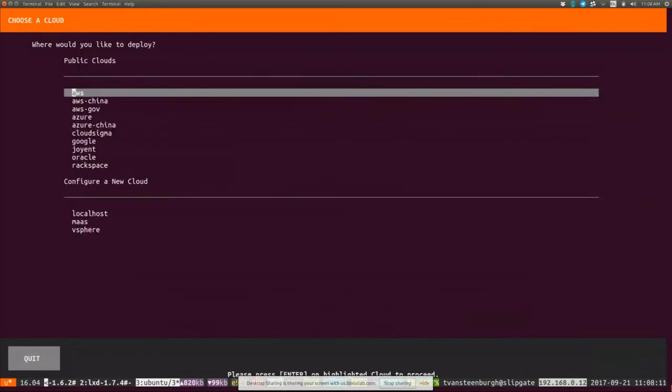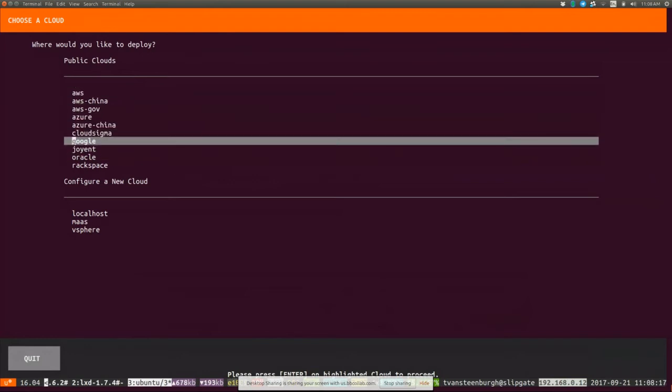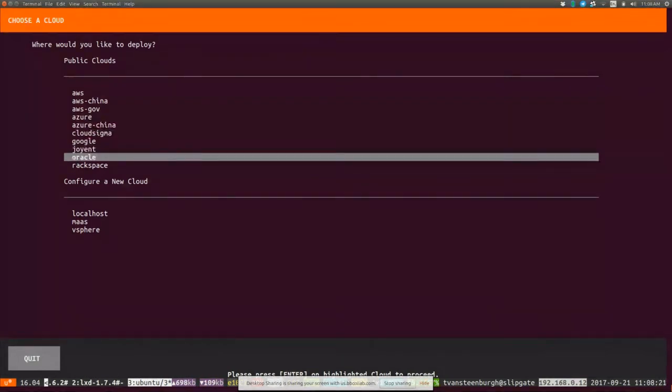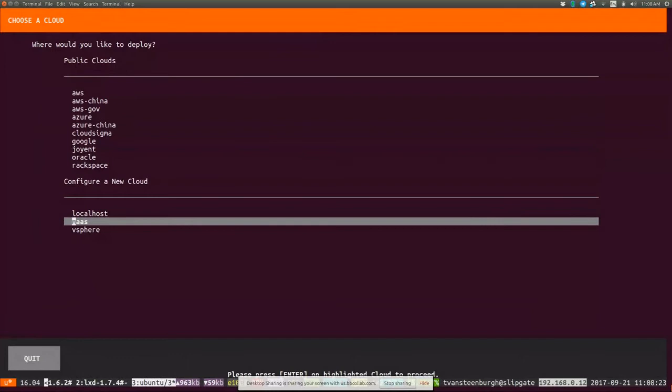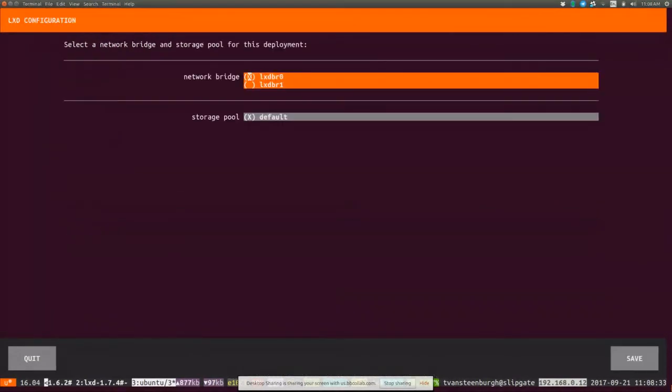Now, you'll see Conjure-up asks us, where do you want to deploy this cluster? And we have a whole bunch of options here. AWS, Google, Azure, Oracle, Rackspace, MAAS if you've got a bare metal cloud, vSphere if you're running VMware. For this little demo, we're going to choose localhost because I want to show you how to deploy a whole cluster onto one machine.